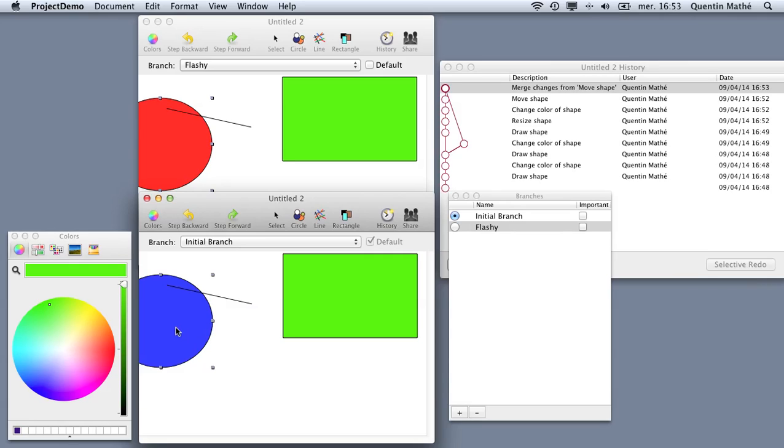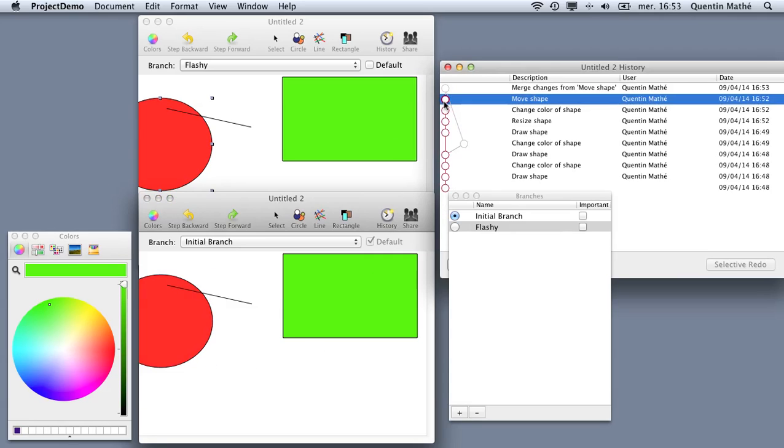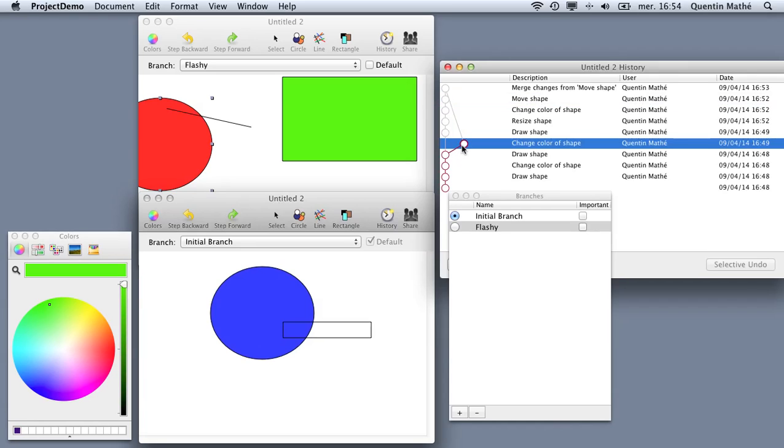To replay the merge we just did, here is what we had in the Flashy branch, what we had in the initial branch, and the merge result we just got.